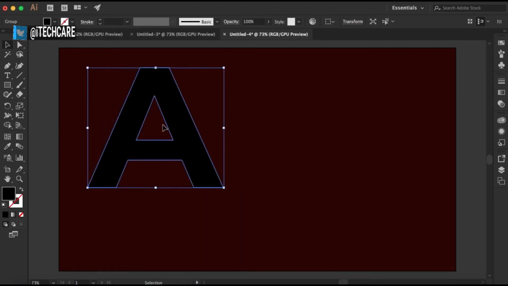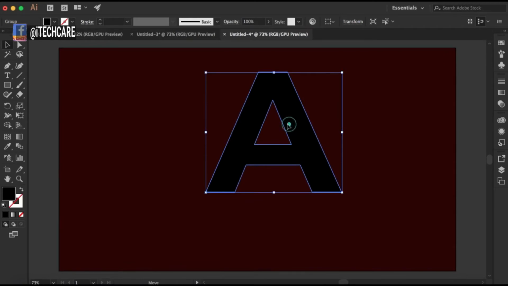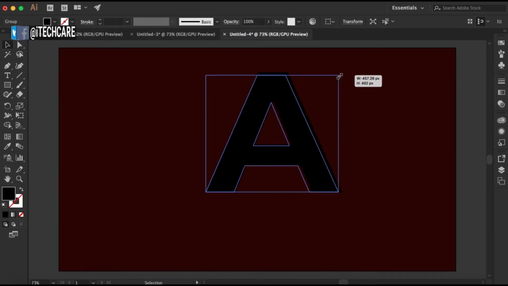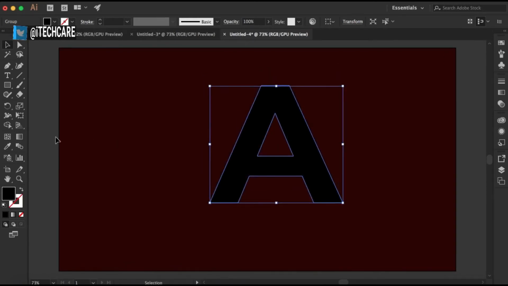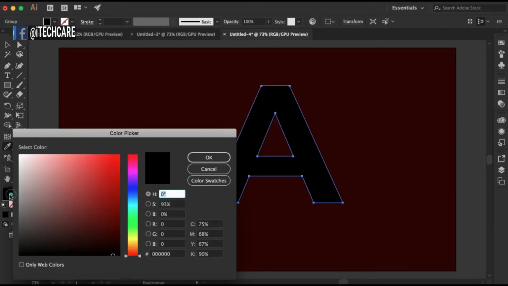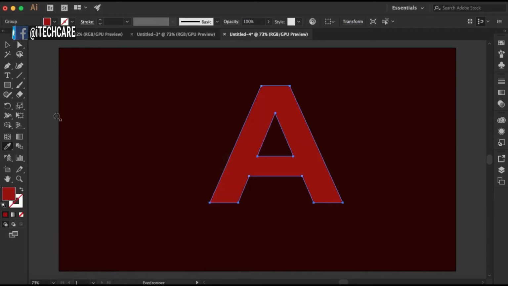Increase the size of the character. Now choose the eyedropper tool and fill the color in it. Click on the black color, double click on it. Fill. Shortcut key X. I am filling red color 9P070. After filling the color, click on OK.